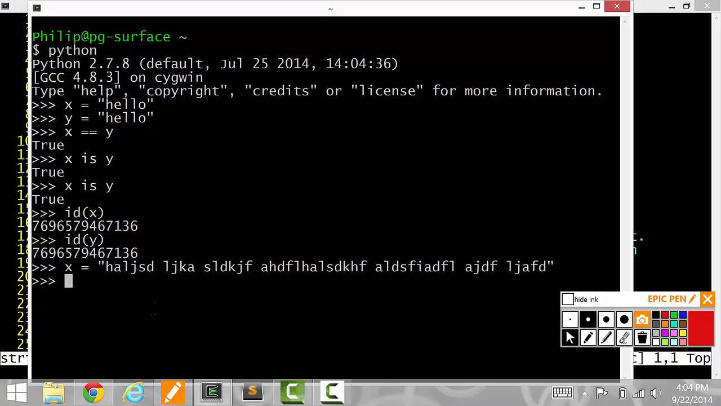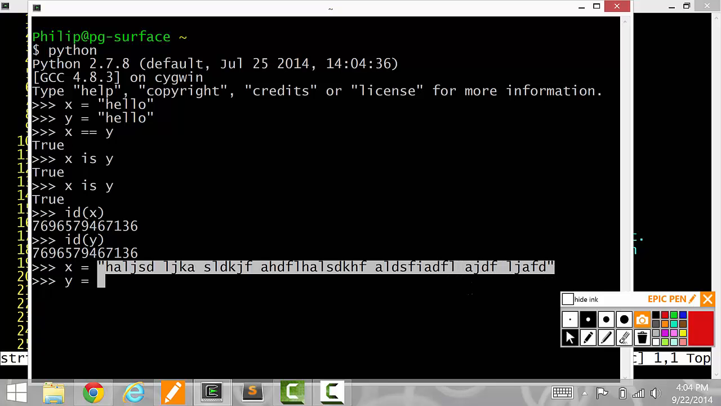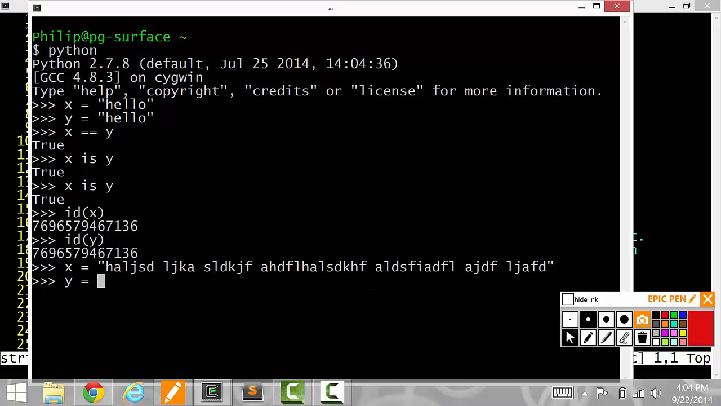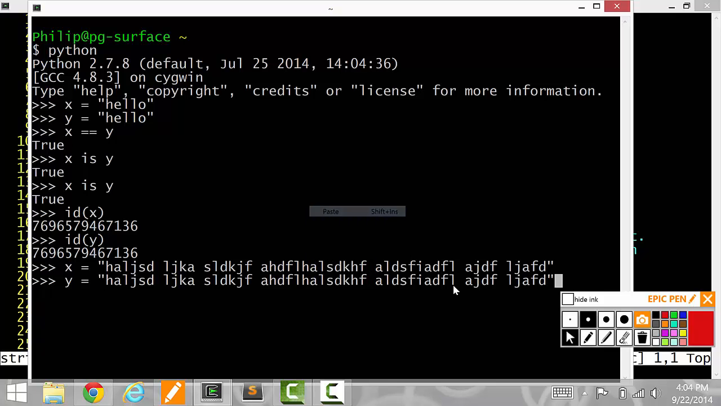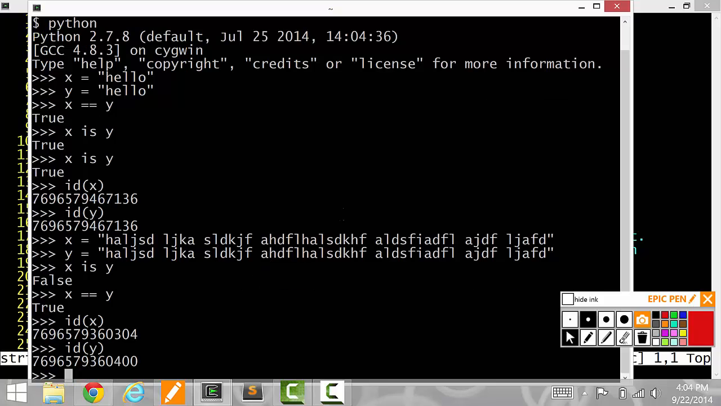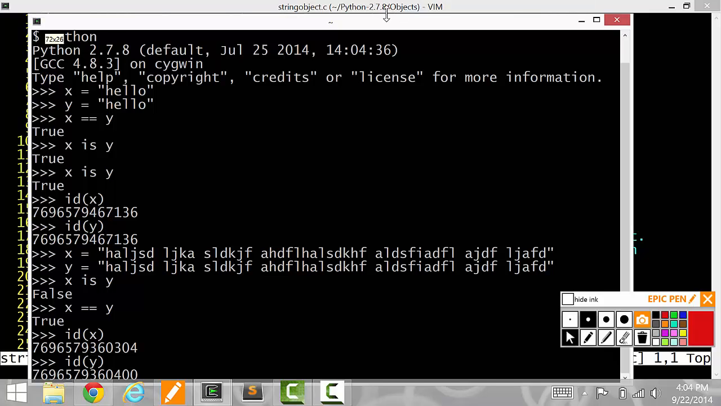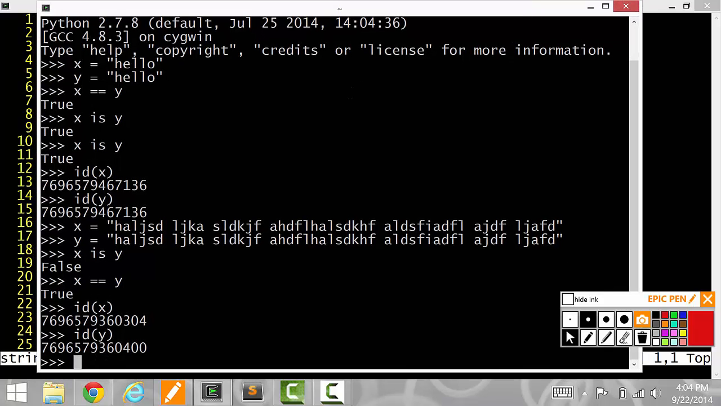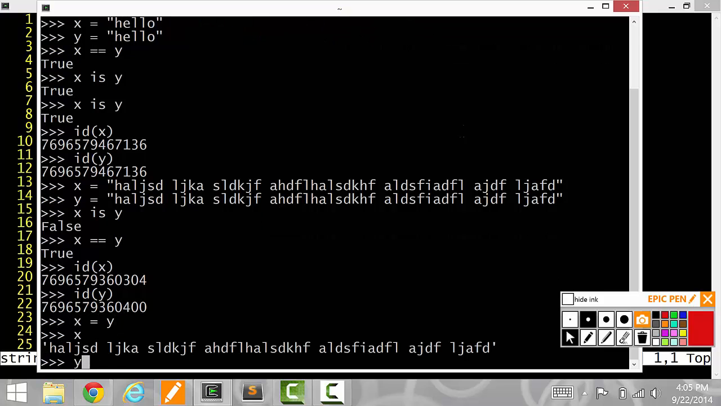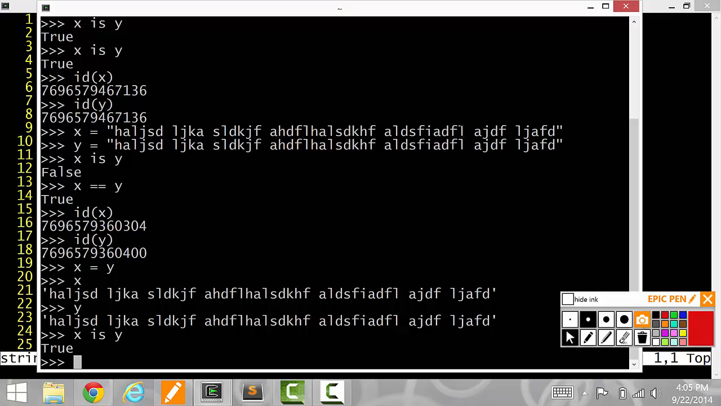Let's see if this works. You said it should paste automatically. It does. Ah, okay, good. So it doesn't actually intern them. But x equals y is true. And if I do id x, id y, they're different IDs now because they just allocated two big strings. So we actually explore how this works in the code. Now if I say x equals y, now x and y are both pointing to the same thing.